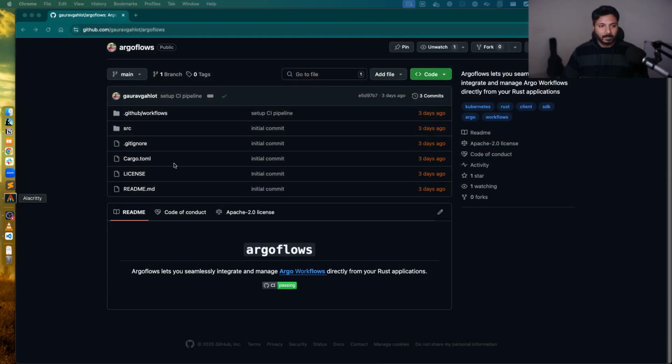Welcome back, everybody. This is going to be our second day in Argoflows implementation, and I'll switch straight away to the screen share. This is exactly where we had left 3 days ago.